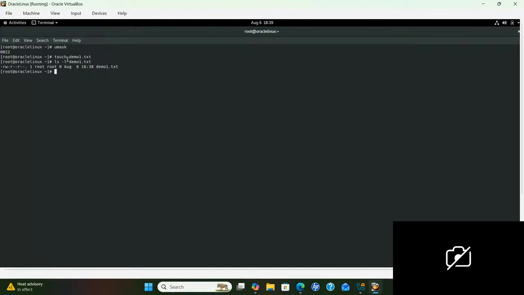Now, if we want to change the permission temporarily, what can we do? For a temporary change we can use umask 077. Enter. Now touch demo2.txt. Now we can check the permission of demo2 with ls -l demo2. Only the user has read and write permission. Group and others have no permission. Okay.